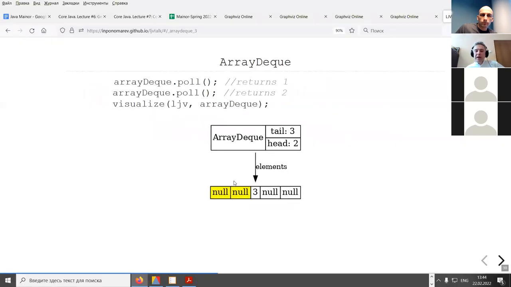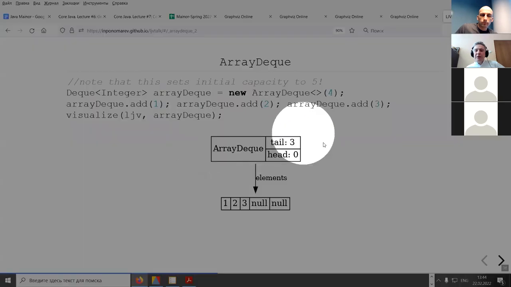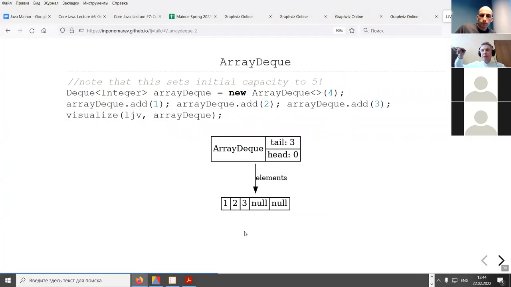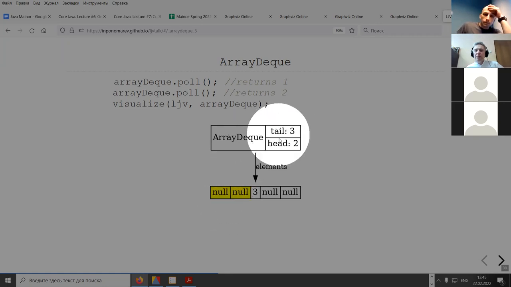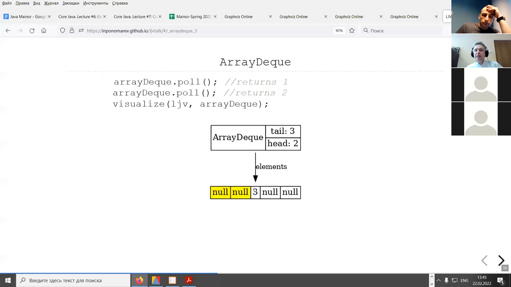But it works the following way. If you add three elements here, it works completely like plain array list. It just utilizes this buffer until it's full, and when it's full, it reallocates the buffer. But if we pull elements, you see it doesn't try to shift the third element to the left. It just puts null here, but it also has variables called head and tail. Now head is shifted to number three. So pulling from ArrayDeque is a quick operation.